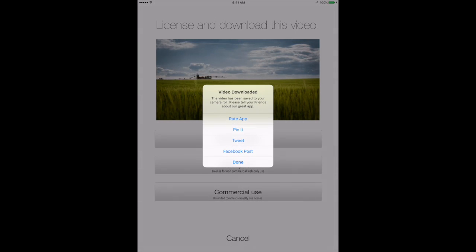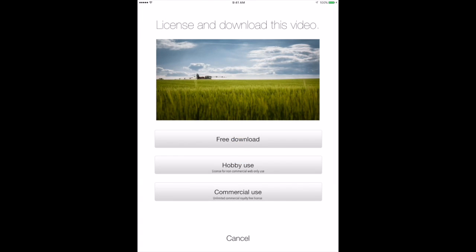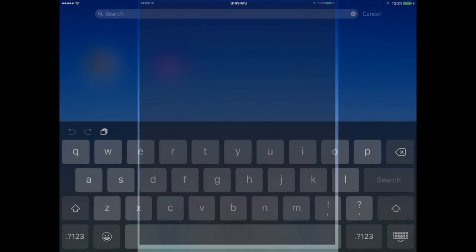You may get advertisements. It is a free app. You'll get this little pop-up window. You just tap done. And that video clip is now saved into your photo roll. So I can now incorporate it into my iMovie. So let's head back over.